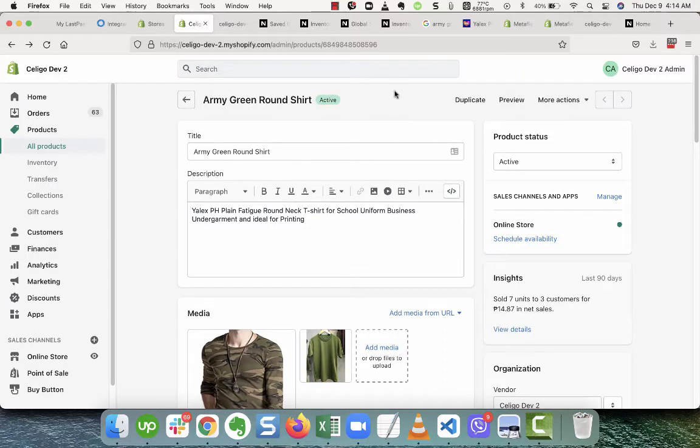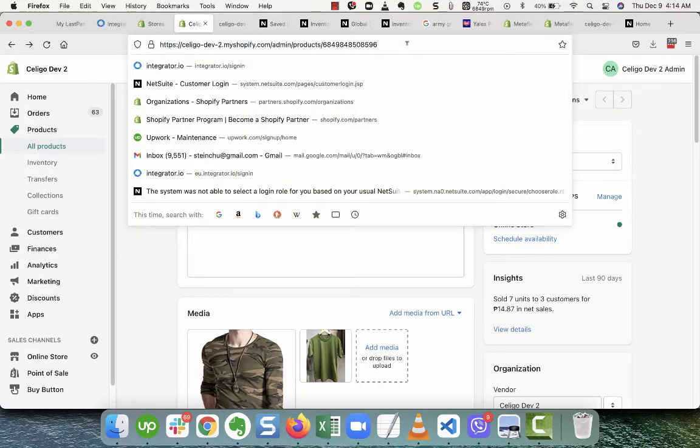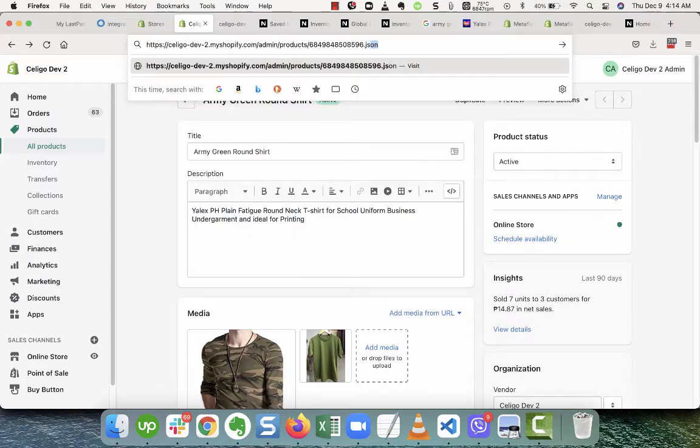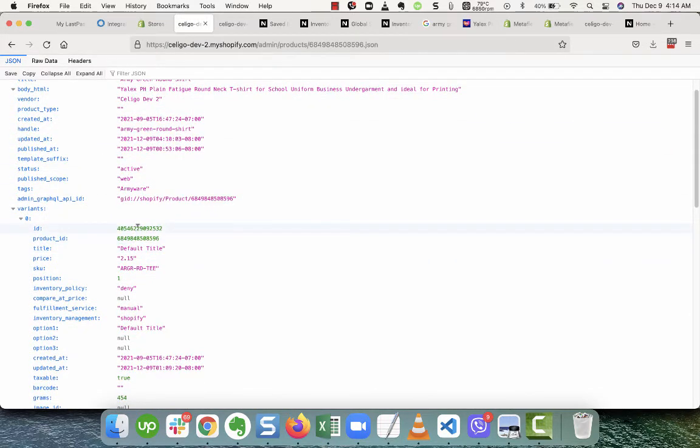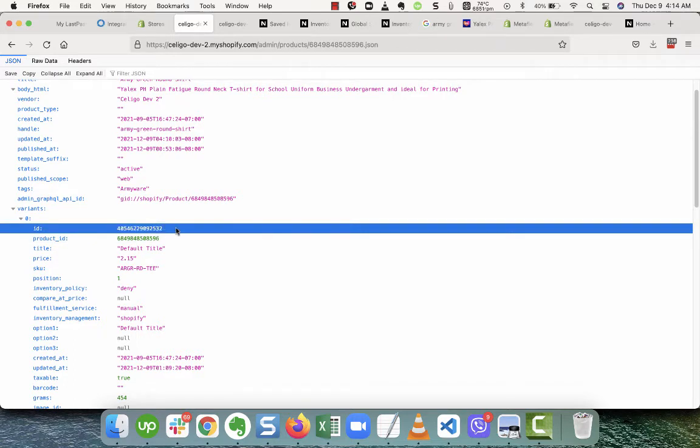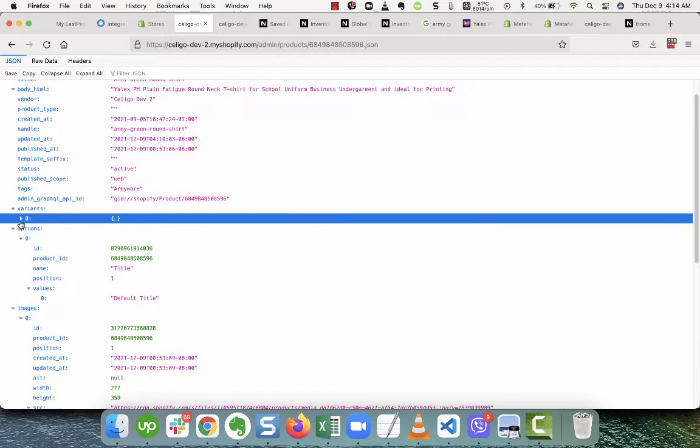But in Shopify, even a non-matrix, a single item, still technically has a variant. So if you look at the JSON here, even though this is a single item, it still has a variant ID, but just a single variant. So if you look at the variants here, it's just one.